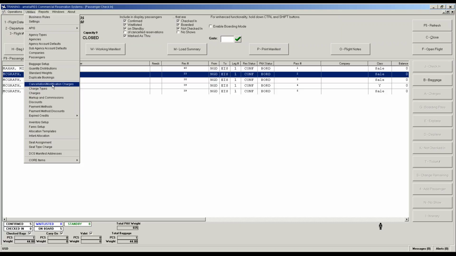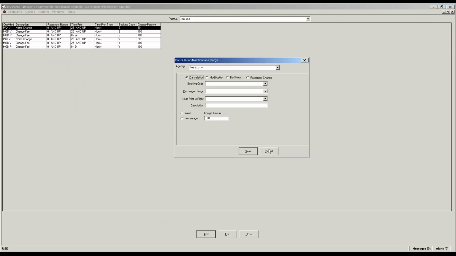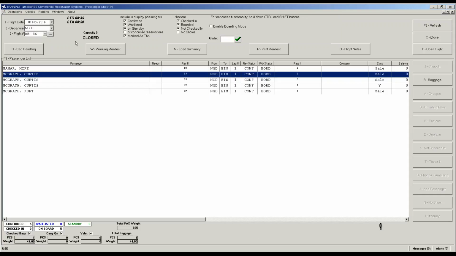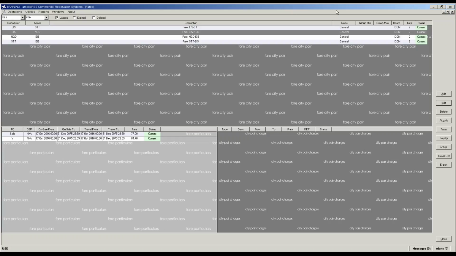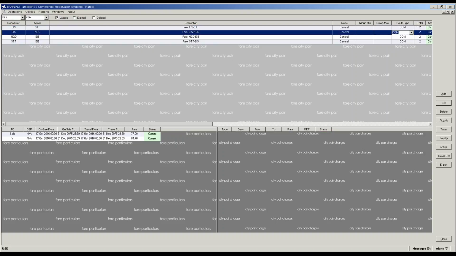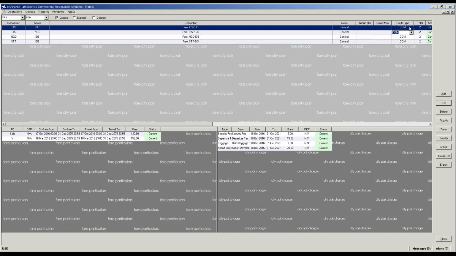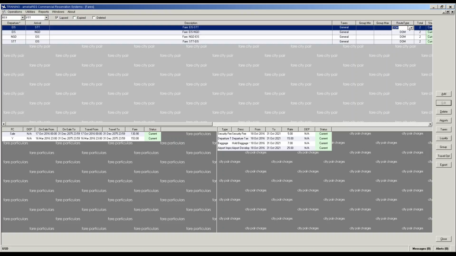So if we go back to cancellation modification charges, I'll have to turn on route types. So back into fare setup here, you have route types. So you would have to actually set the route type for the change fees to be set properly. To set the route type, you have domestic and you would have international. I'm assuming St. Thomas is considered international, right? Yeah, that's international.